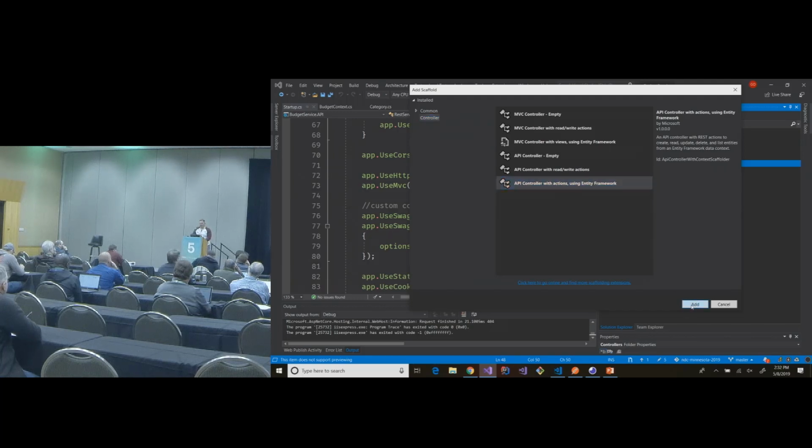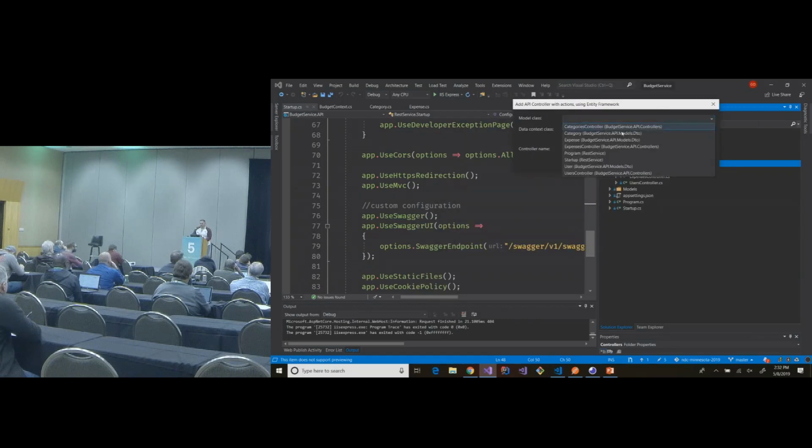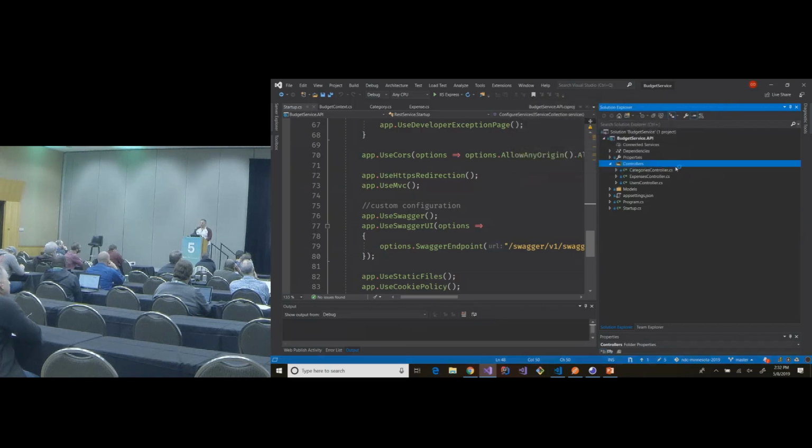And so I'm going to choose add. I'll just go with a simple model right here. From within my model, I'll just go with a user. Actually, user and category are about the same, and I'm just using my budget context. Because I already have a users, this is just going to create users one controller. We'll go ahead and hit add.